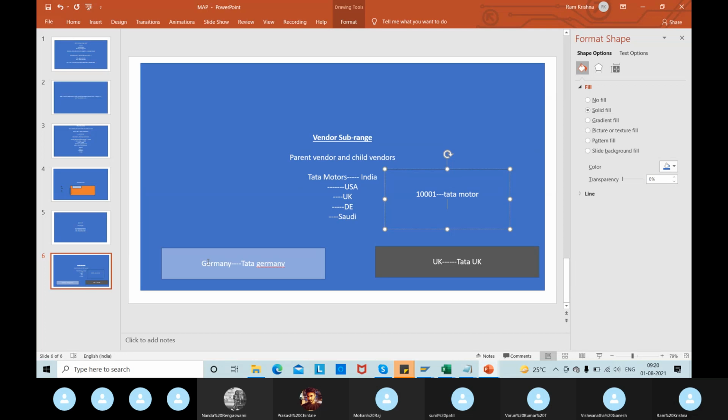Because Germany means what, guys? If I'm procuring from Tata Germany, I need to pay only in euros. If I'm procuring from Tata UK, I need to pay only in GBP. I can't pay in INR. Tata USA means I need to pay only in USD. Now, for a single vendor, how to maintain multiple currencies?